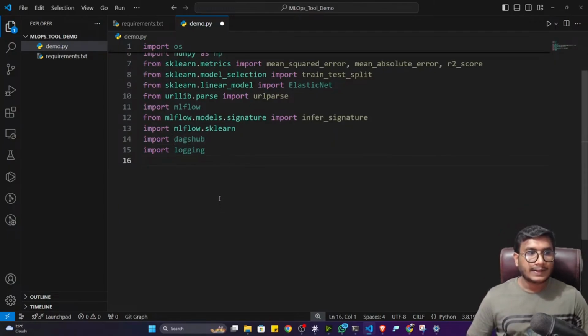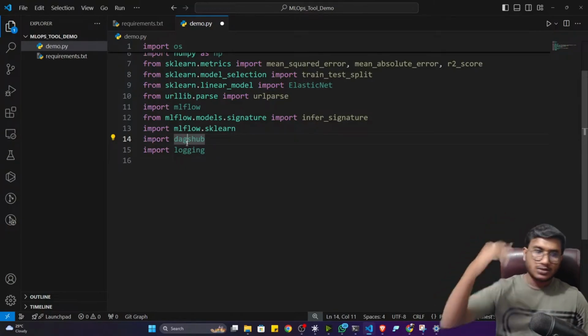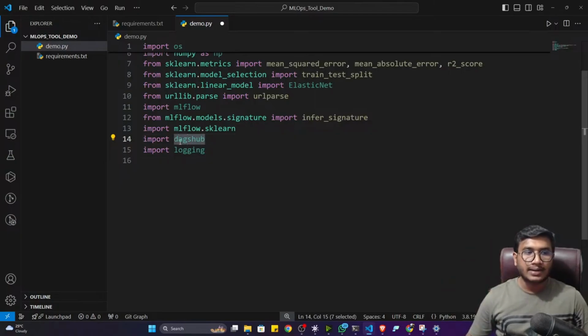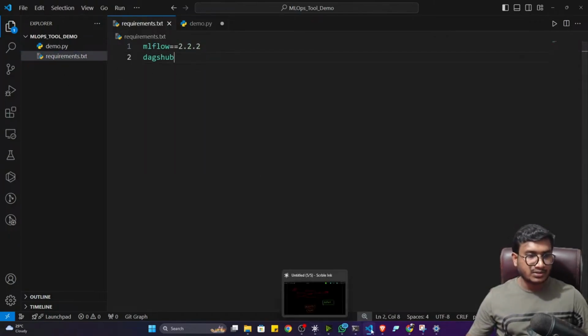Got it? And see, the experiment we'll be doing, I'm going to save in a remote server, that means in the cloud. So here we'll be using something called the DagsHub platform. And to use the DagsHub platform, guys, you also need to install DagsHub. So in the requirements, also mention DagsHub, and then try to install the requirements.